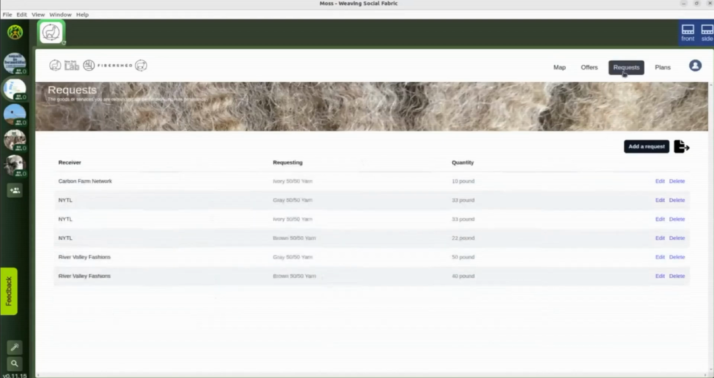We also have the requests, which are a little simpler. So these are requests from the designers on the output side of the whole supply chain. Here we have just a couple sample designers plus the Carbon Farm Network itself. And this is what they would like by the end of the season. So it's these 3 types of yarn, basically. Okay, with that said, let's go make a plan.